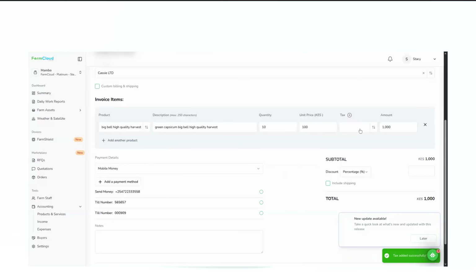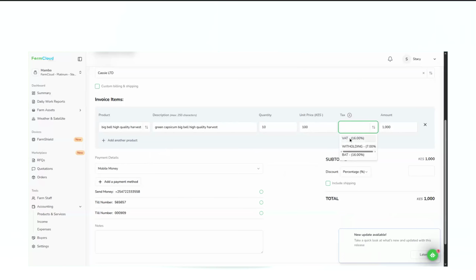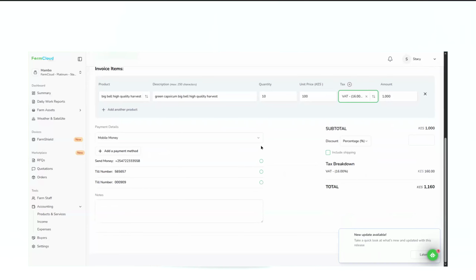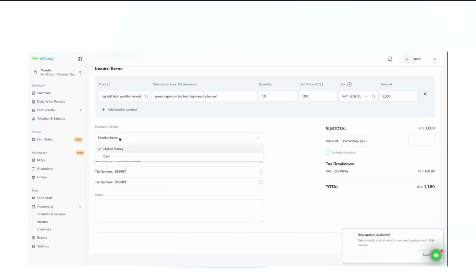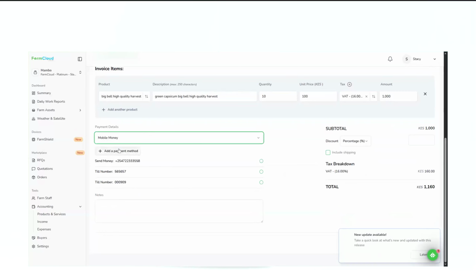Then you'll be able to see the taxes we have, VAT, and withholding. Over here we'll have payment details, which is whether mobile money or cash, and then you have the payment method. Once you choose mobile money, you have to select a payment method. The options which you see here, send money, were previously recorded.